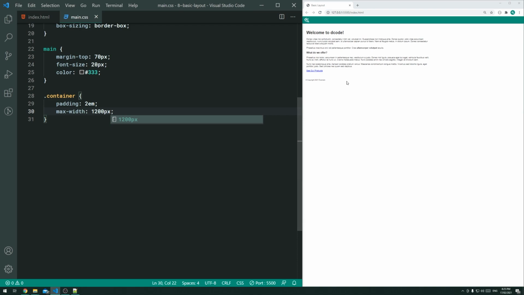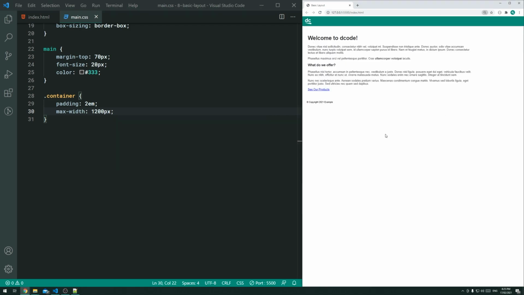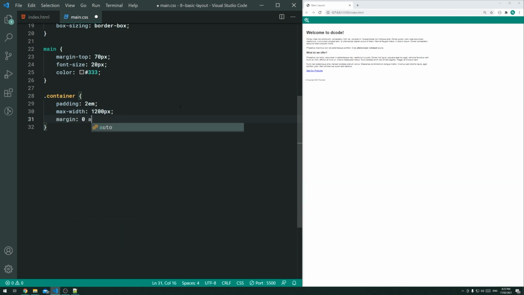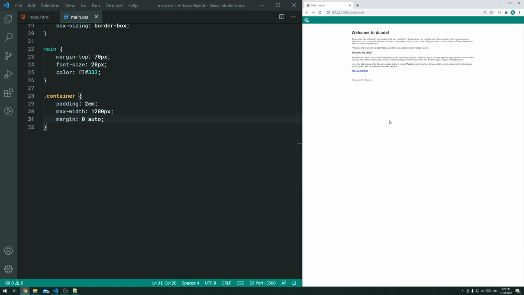If I save this, it is now reduced massively, but unfortunately, it is still to the left. So let's move all this stuff right here in the middle. Let's do this using a margin of 0 auto. So a margin of 0 and then auto just means that we want it to be centered. If I save this, it gives us that centering right there.